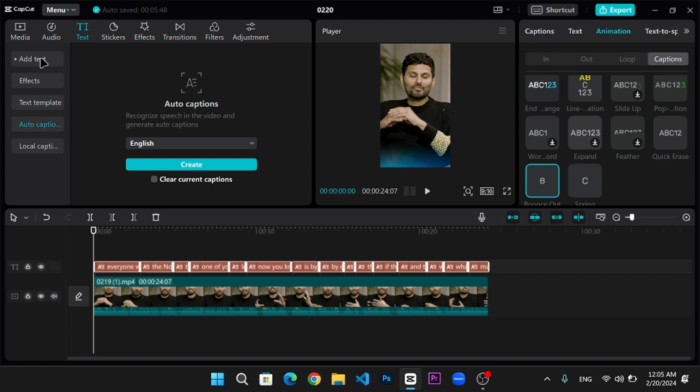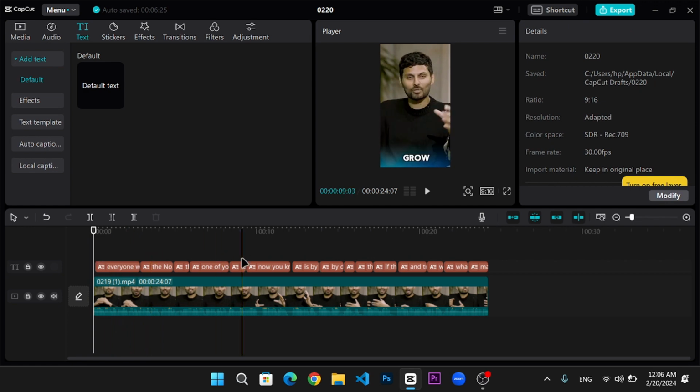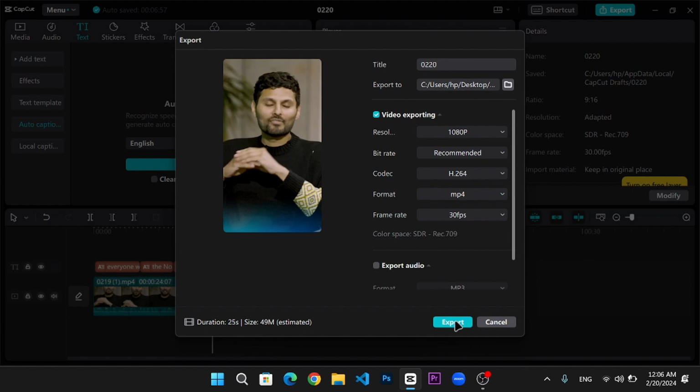If they're off, you can drag the text boxes around in the timeline to match the speech perfectly. Once you're happy with the captions, it's time to export. Click on Export in the top right corner, choose your settings, and hit Export again.